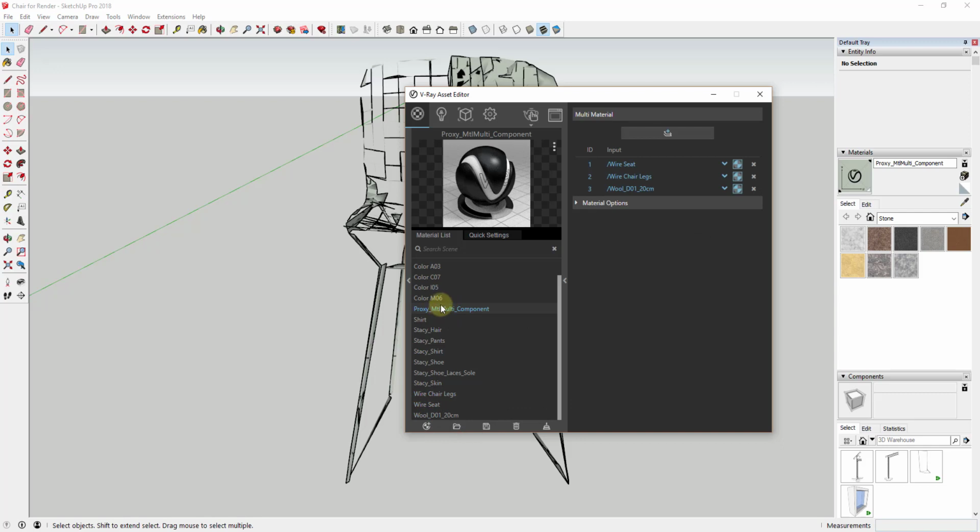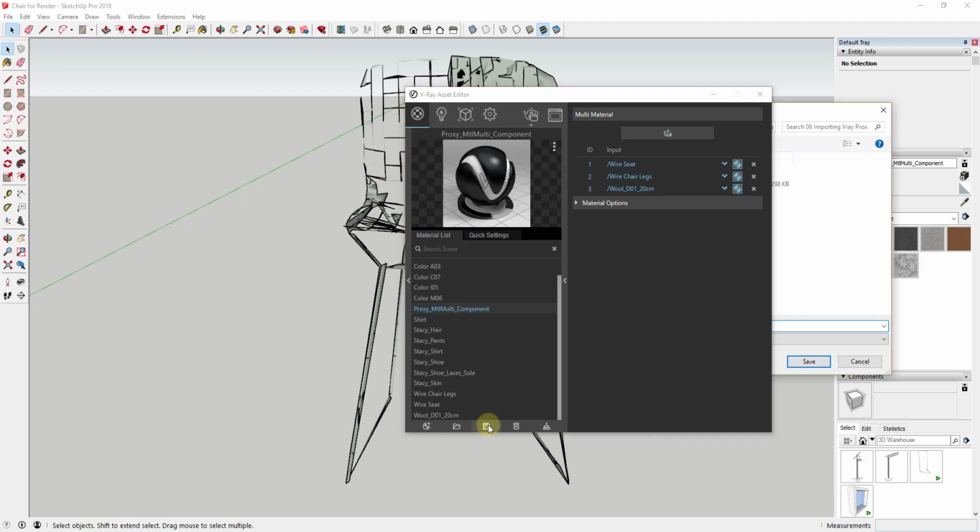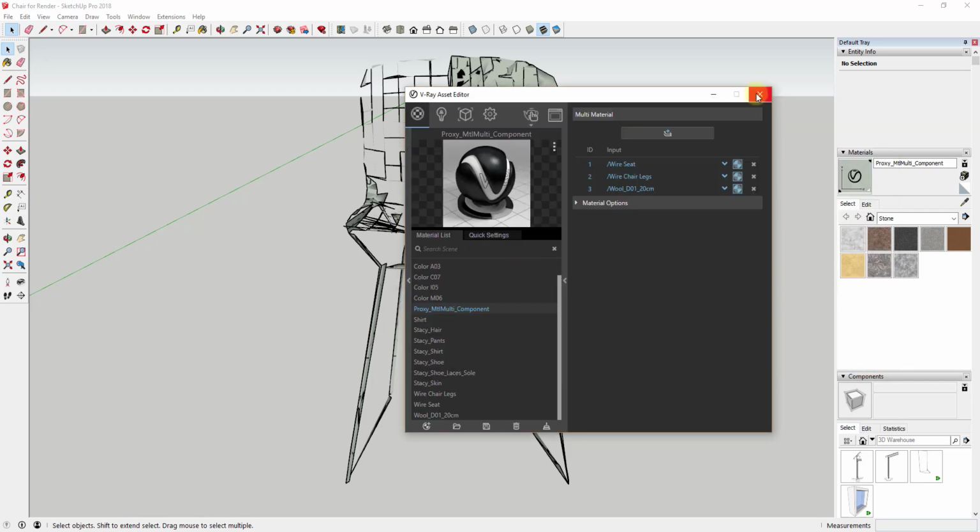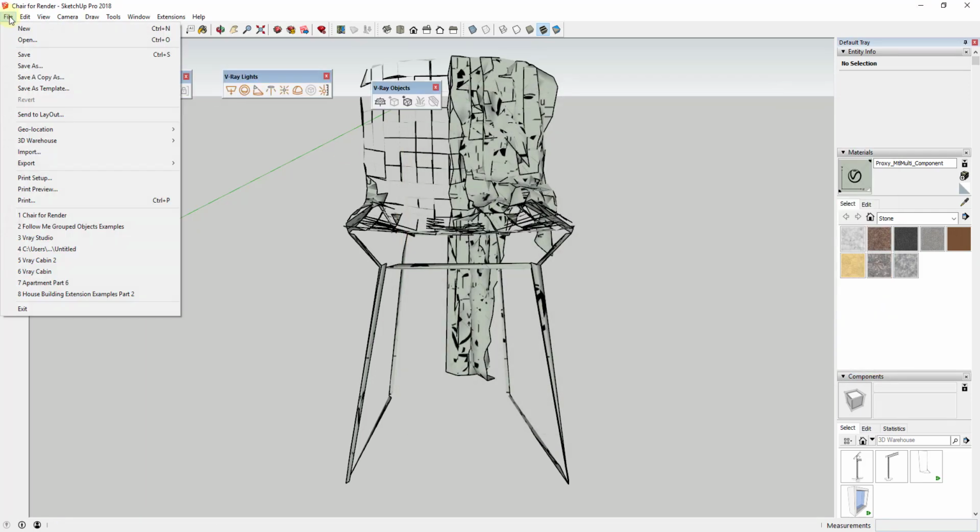What we want to do is save a copy of this because we're going to need to open it up later. So click on your multi-material file and just go down and click the save button and save that in the same folder as the proxy you created. We're not going to worry about that for just a second.